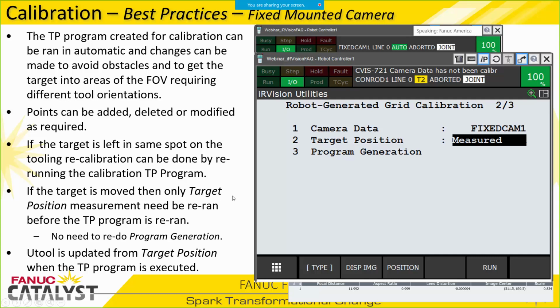The U tool is updated from the target position when the calibration TP program is executed. So this will dump a position into a tool frame, tool frame 9, say, or whatever you decide. But that isn't updated until the TP program runs. It doesn't write to tool frame 9 beforehand. You could use tool frame 9 in the interim and change it to something else. But as soon as you run the TP program, whatever is calculated here gets put into tool frame 9, or whatever tool frame you selected.